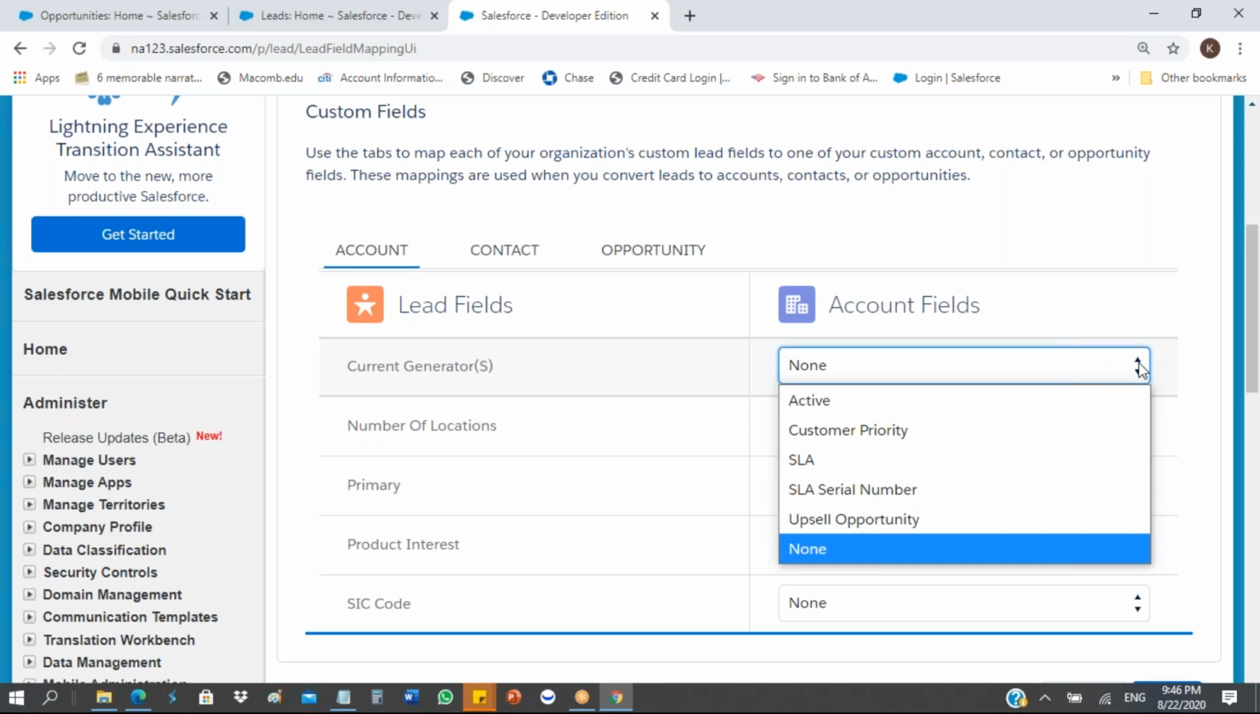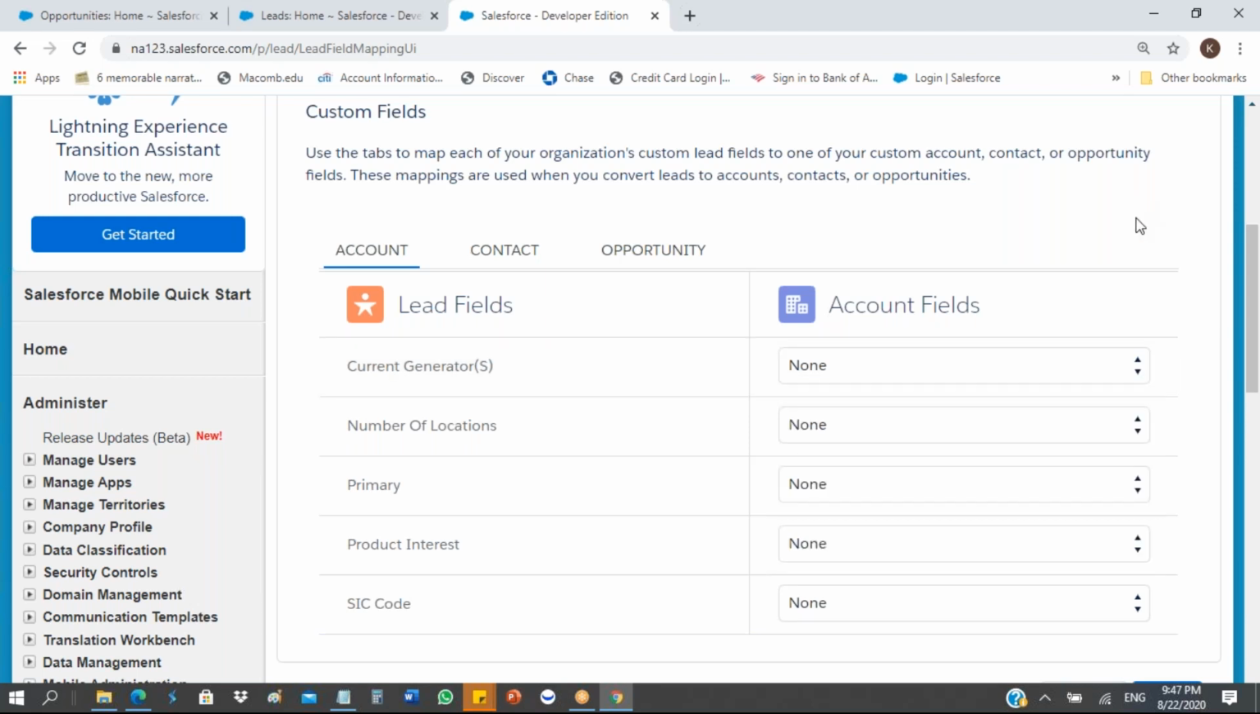So here you see three tabs: account, contact, and opportunity. For each tab, you will get the same options. Let's go and map one field. You want the number of locations, primary, whatever field you want to map, just go ahead and try mapping it. It will give you the list of fields you can map it to.